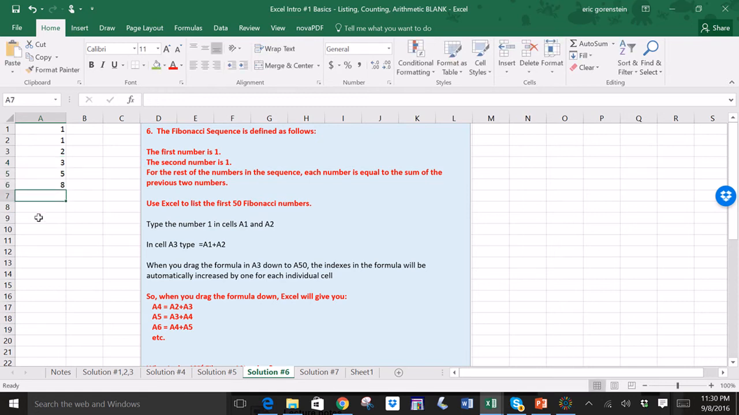And so on. Now, we don't want to calculate and type the first 50 Fibonacci numbers. So what I want to do is use Excel to calculate the last 48. I type in the first 2 and let Excel do the next 48. It's defined by a formula. Each location is equal to the sum of the 2 above it.